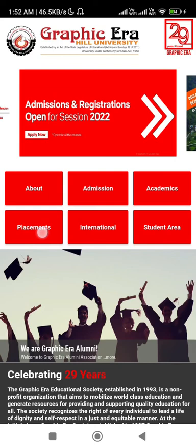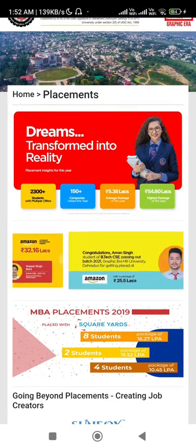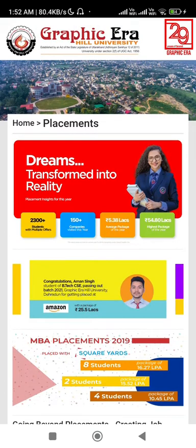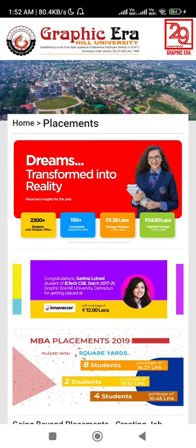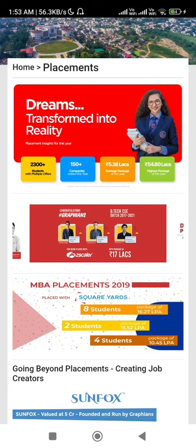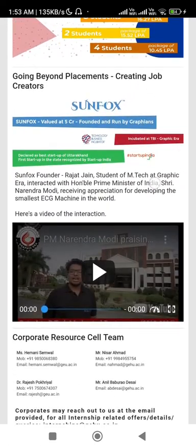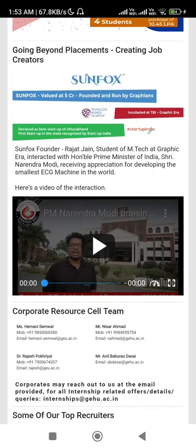Now moving on to the next section, that is the placement section. Here again there is a carousel bar, and this page describes the packages that are being offered by some of the most reputed IT companies to the students of Graphic Era. You can see Amazon, Adobe, Zscaler and others.